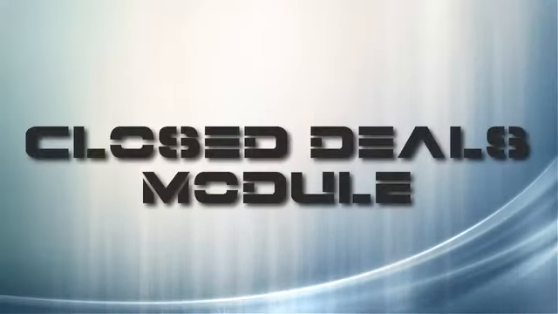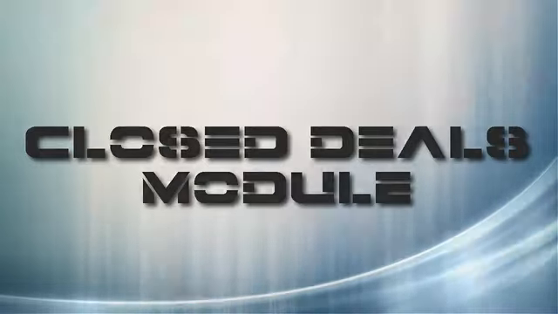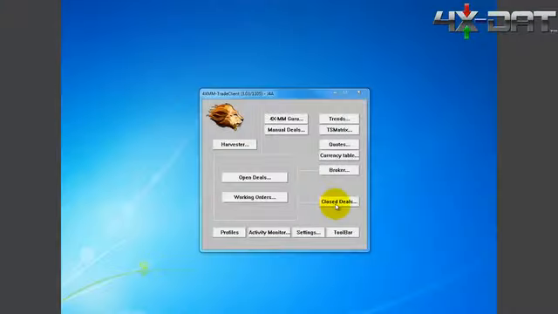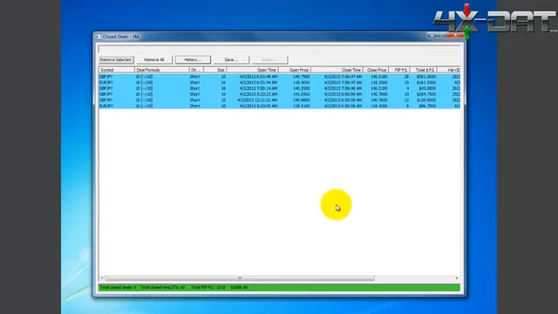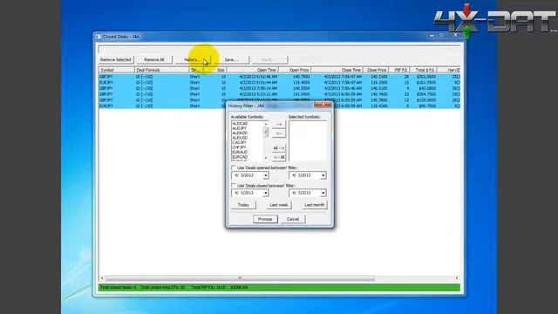Now, let's take a look at what happens when we close our deals. Upon opening the Closed Deals module, we may or may not see any closed deals at first, depending upon whether or not we've closed any trades yet. However, if we click History, we have the option of reviewing trades that have been closed over a specific period of time, and if we so choose, within a specific pair.